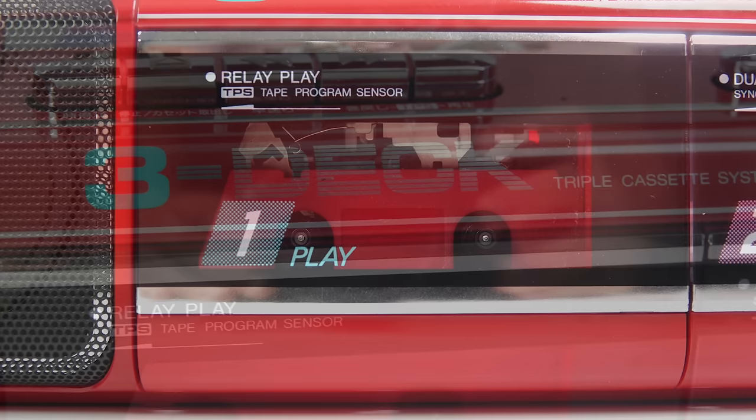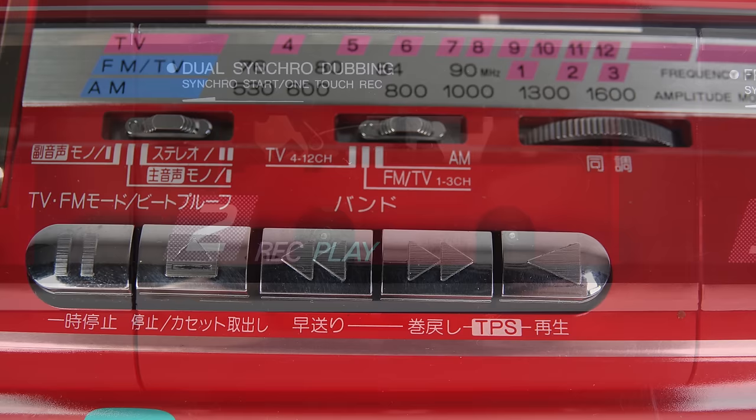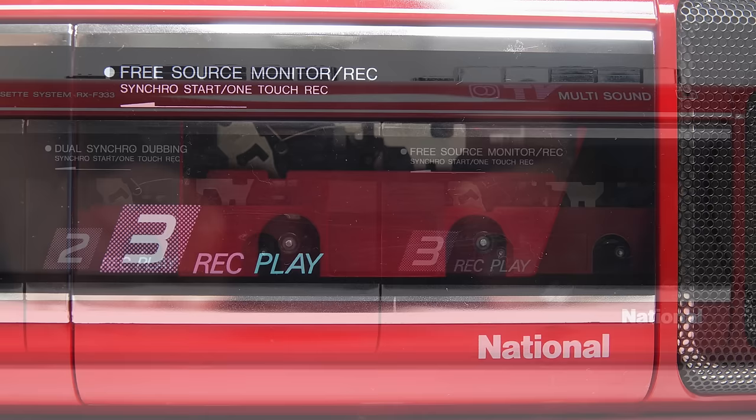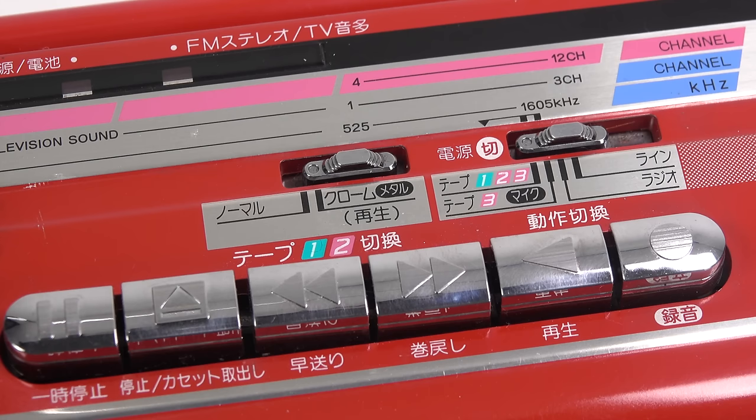Deck one can only play, but it also has a track skip function that the other two decks don't, whereas decks two and three are both capable of recording. So you could theoretically simultaneously run off two copies of your new cassette album for your friends. Of course, heaven forbid anyone would ever think of doing something so nefarious. After all, home taping is killing music.